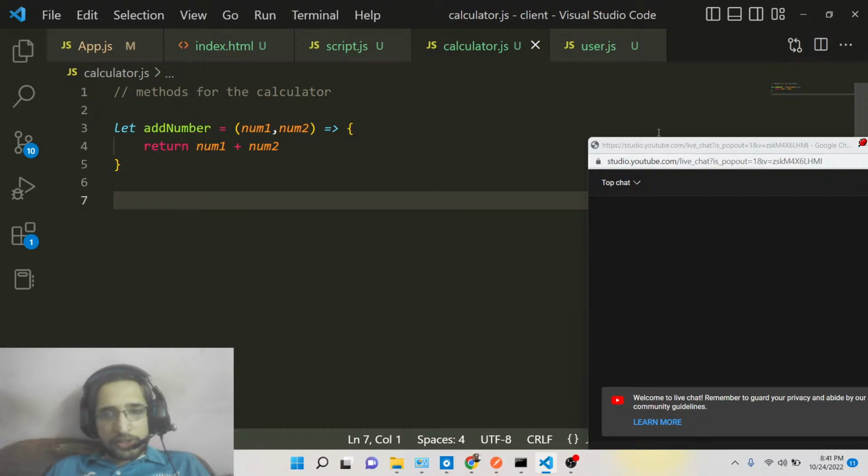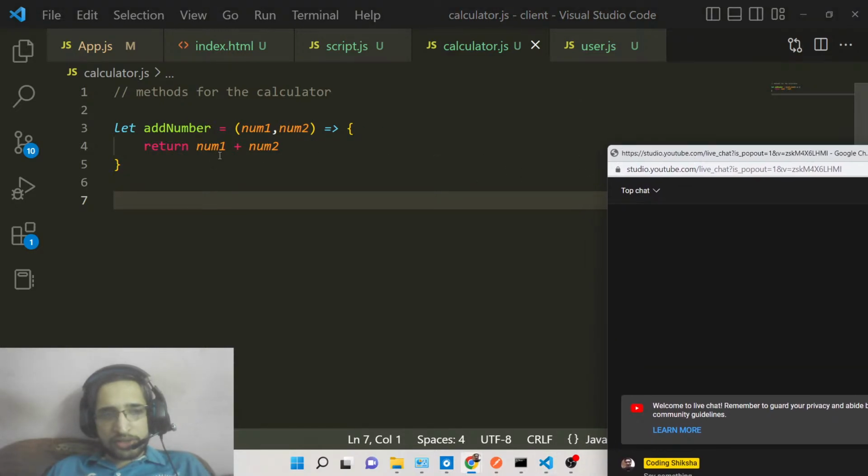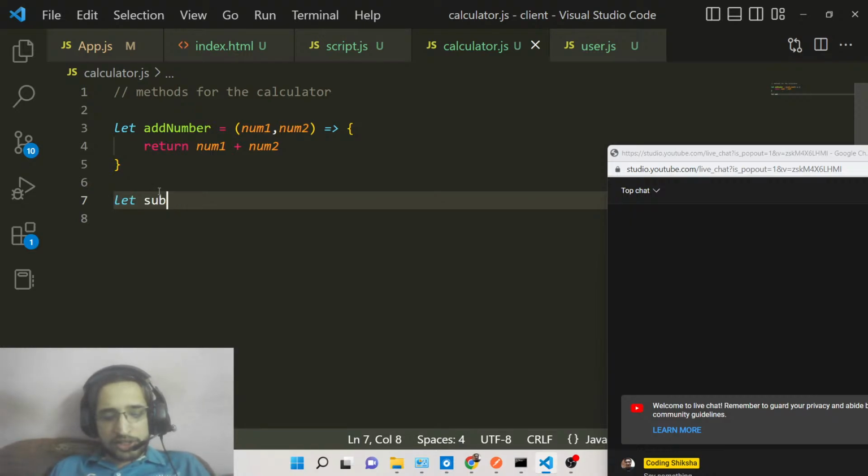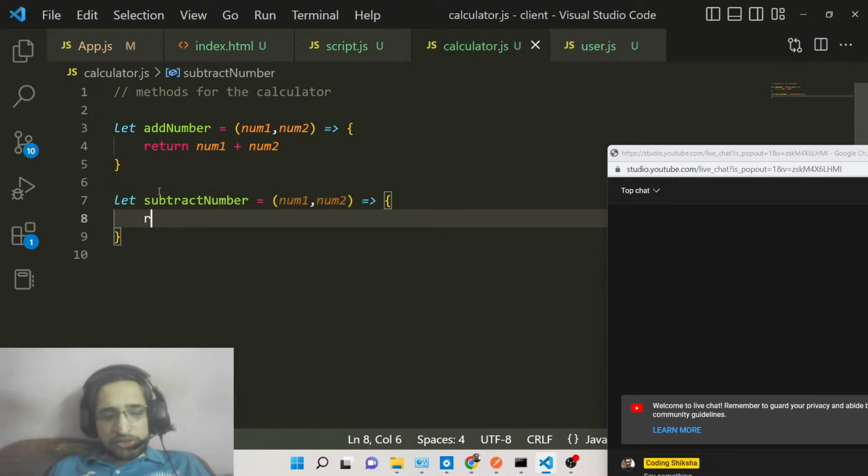If you want to ask any sort of question, guys, you can also ask it. Let me define the second function, which is for subtracting. So we will simply say subtractNumber, and again this will be an arrow function, num1 comma num2, and this time we need to return num1 minus num2.